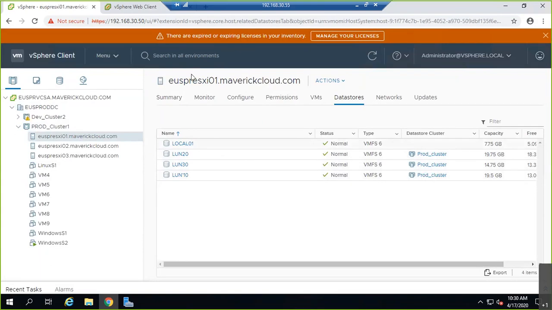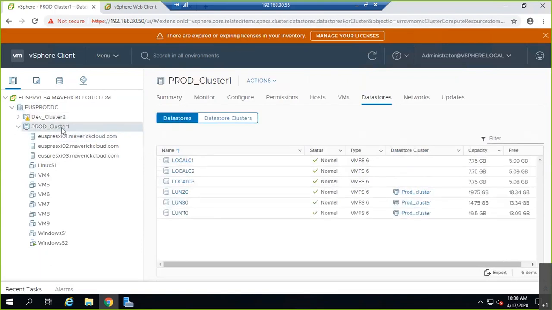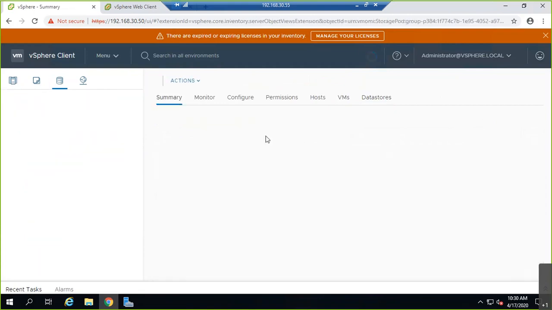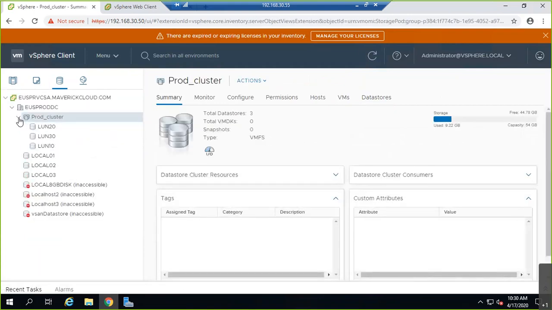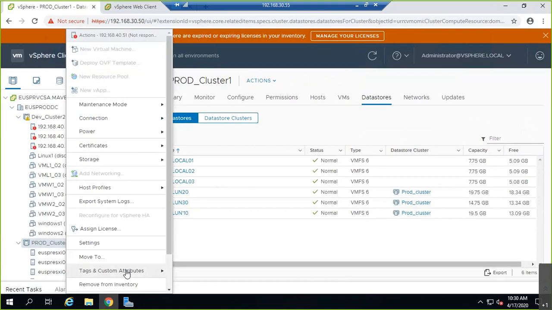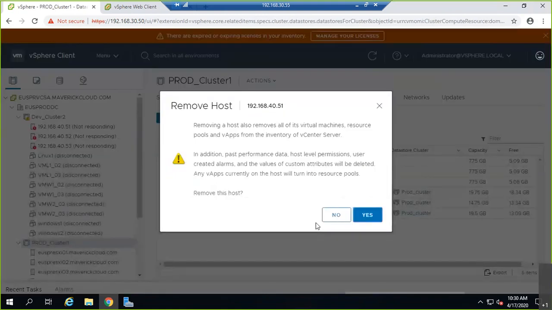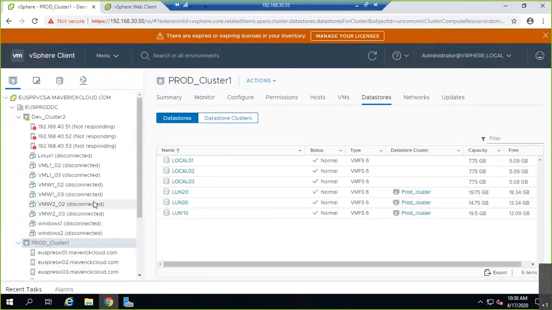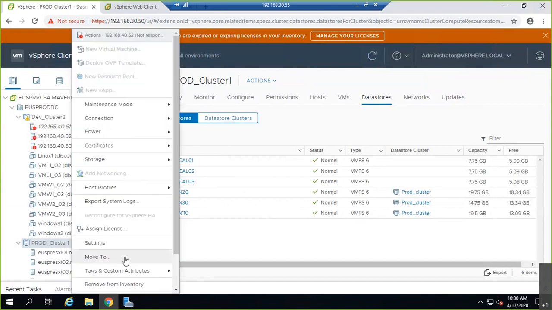How you manage your hosts under one cluster, similarly, you have a storage cluster, which has all the three data stores. That's it. Rest of the other local machines are in another cluster. Okay, what I will do, I will remove these hosts from the inventory, because we are not going to test anything on the development cluster now. Understood?